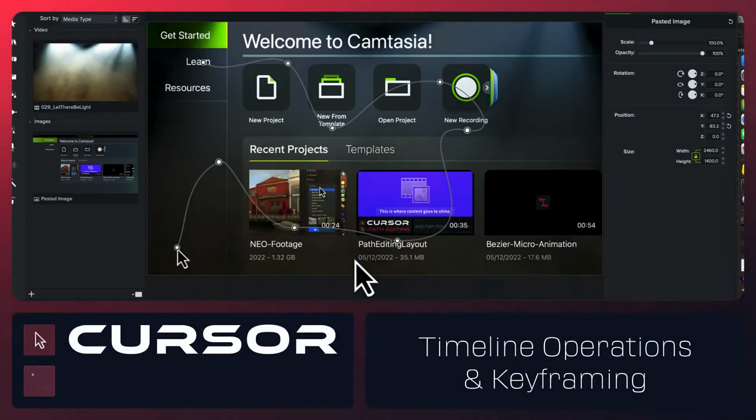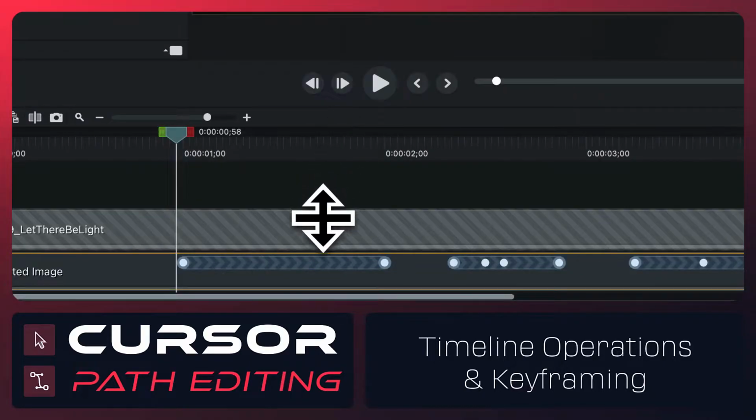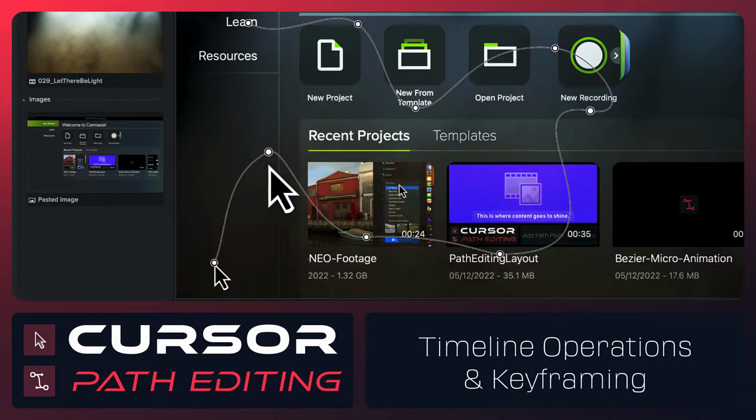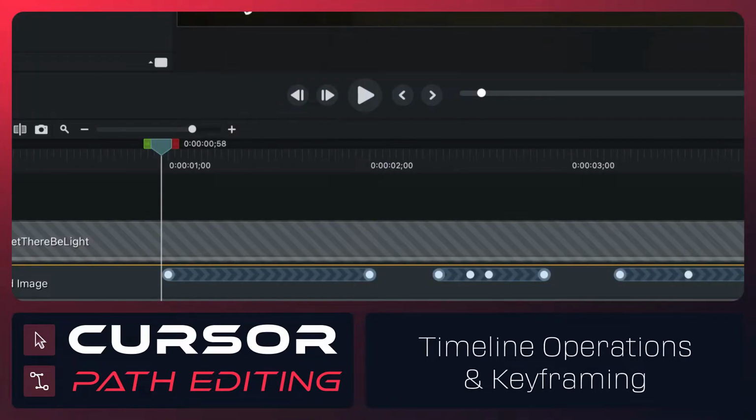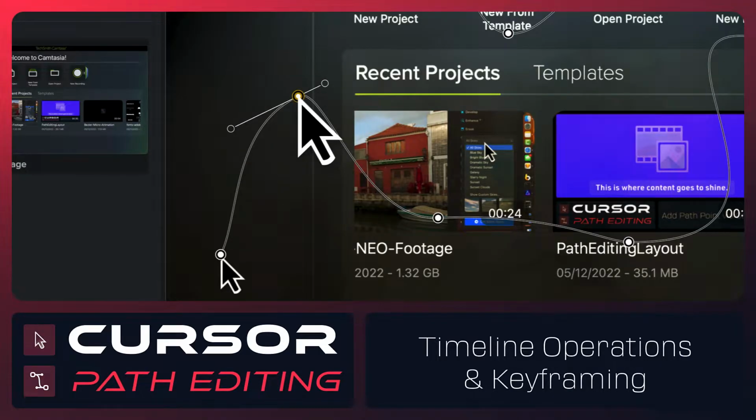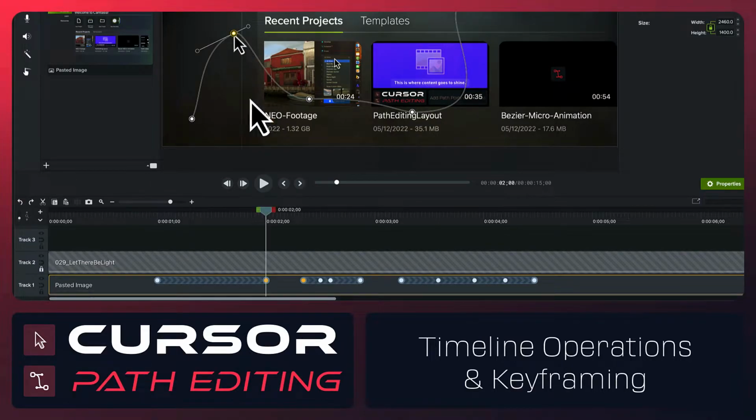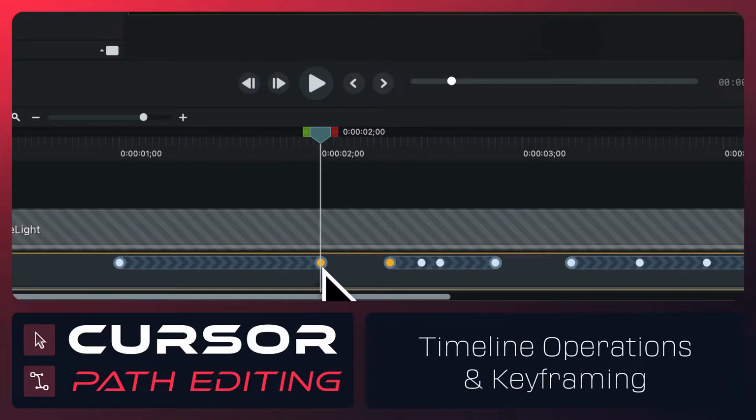All right, it's time for the final piece of the cursor path editing puzzle, and that's timeline operations. That's where we get into keyframing. You see, every single point on your canvas here is represented by a keyframe. So if I select this guy and double click on him, it will advance me to that keyframe down here on the timeline.